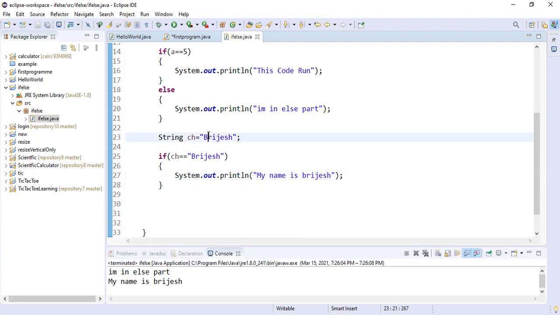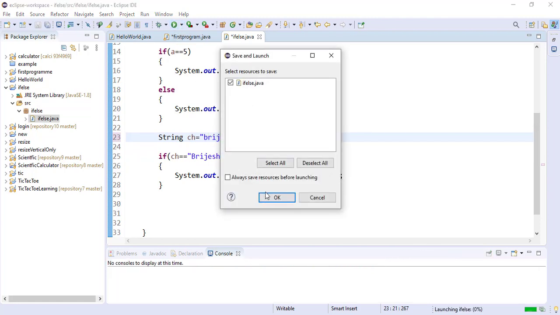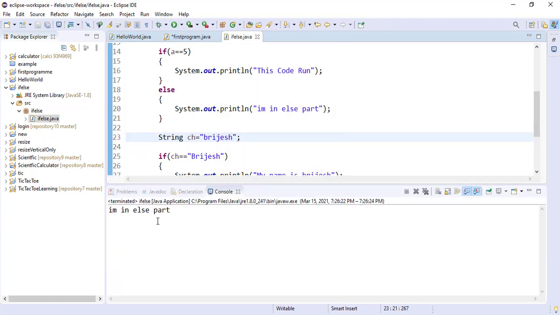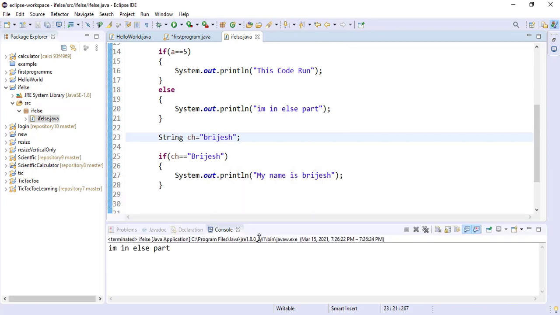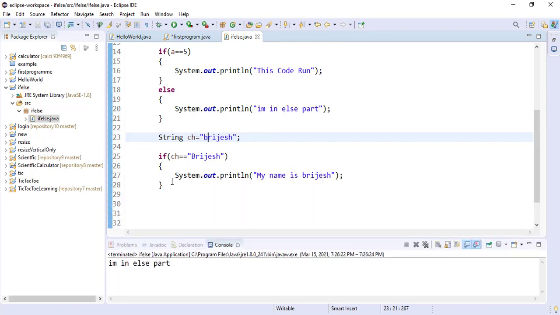Let us suppose I give small b here, but inside if I pass capital B, so what is it going to show? Let us suppose I press the button. You can see it doesn't show anything because I don't use any else part here. I simply use only if, but I don't use any else. So if it is equal to Brijesh, then it is going to work, otherwise it is going to show blank because I don't take any else for this if.